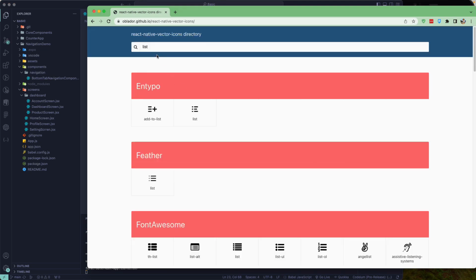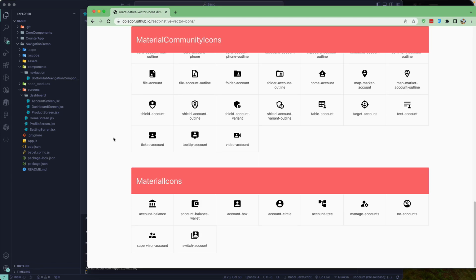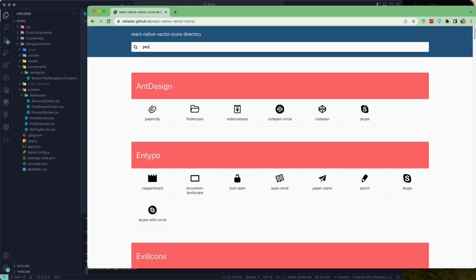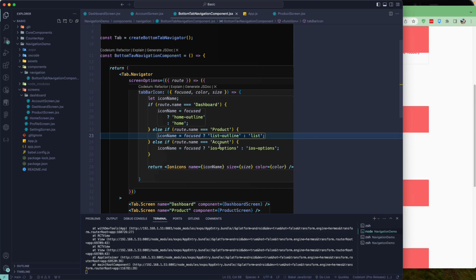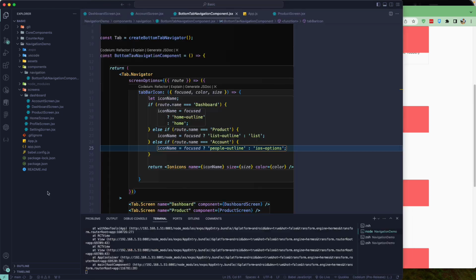Finally we have the account. Let's search for account over here, and that is a material icon. We don't have that on the ion icons. So let's search for people over here, and we have that on the ion icons. For that we'll make use of people outline from here, and let's replace this one. For the other one we'll just make use of the people from here. Just copy this and paste it over here.